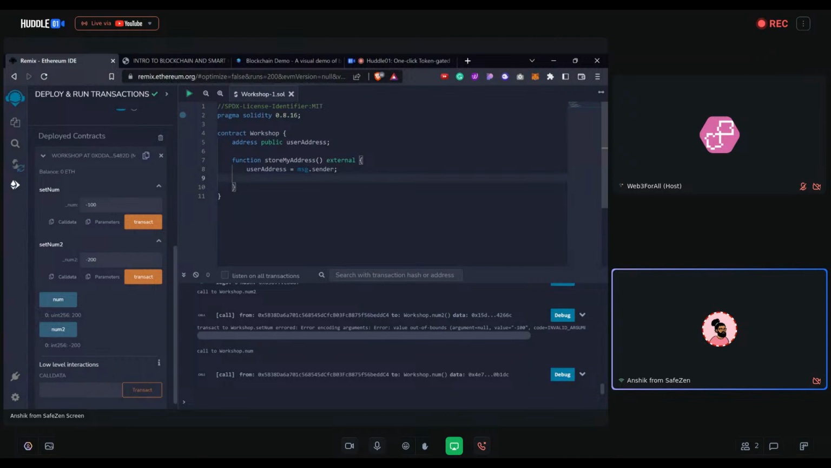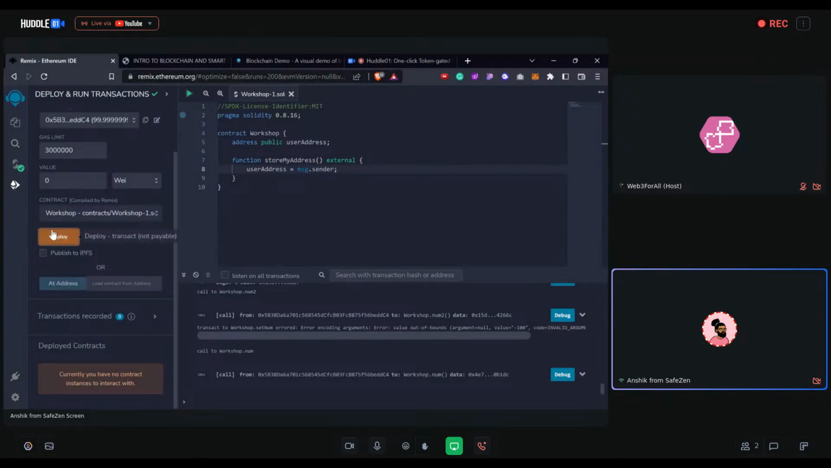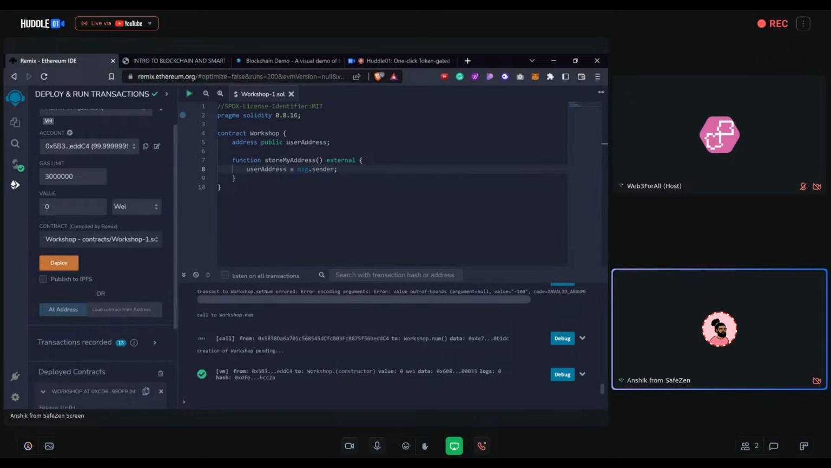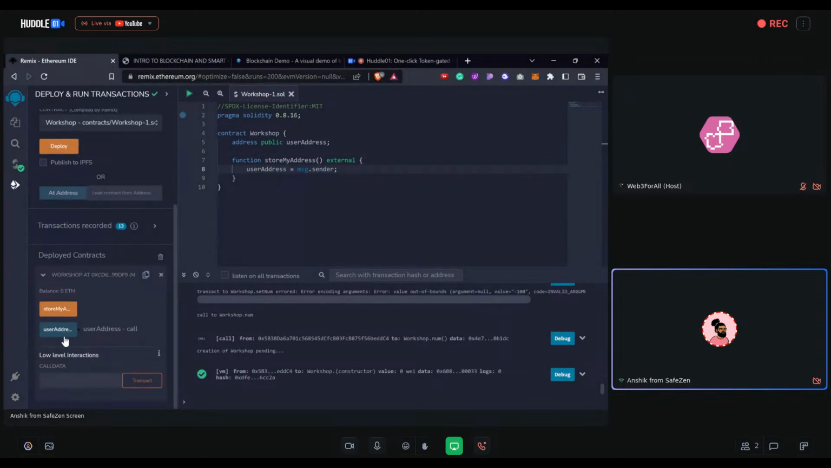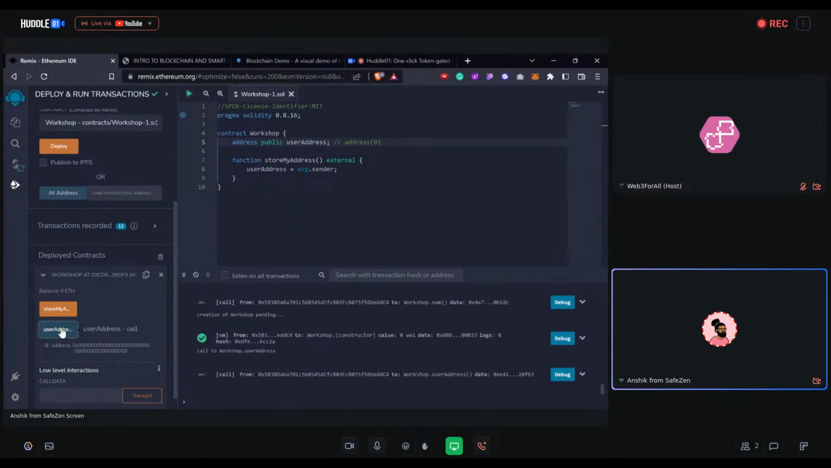So what I'll do is, I have already compiled this contract. I'll delete this contract from here and I'll deploy it again. And if I see the address, by default the address is address of 0. So 0x means this is a hex value, and then the value is just 0.